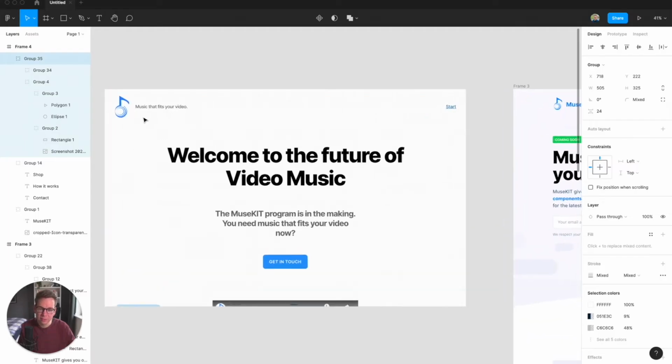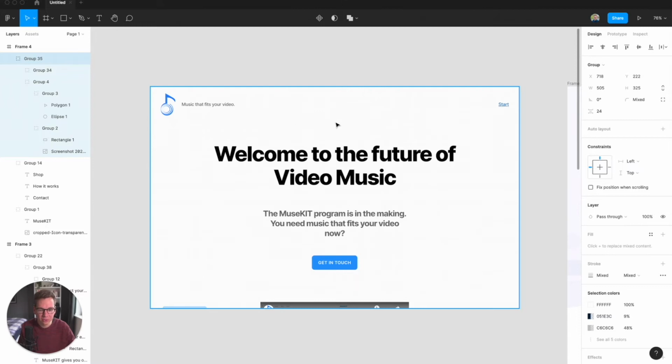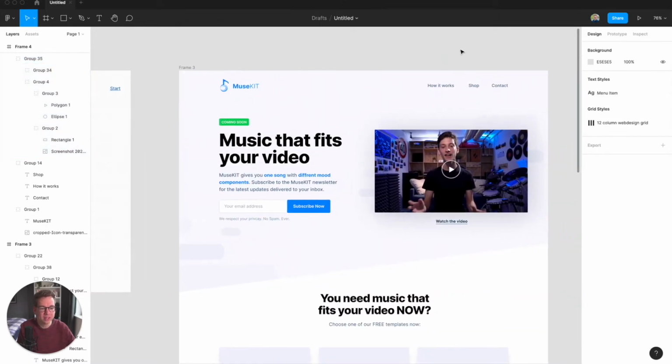So I try to create a new design where I make it more inviting for website visitors to sign up to MuseKIT's email list, and also find a way to communicate effectively what their product is about. This has been the current website of MuseKIT, and this is the redesign that I created.